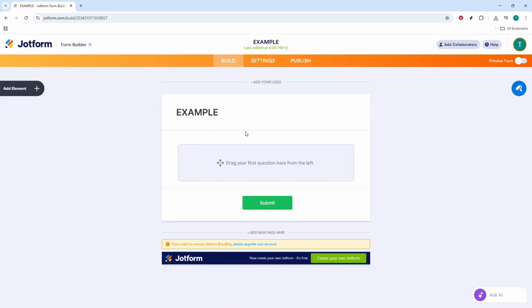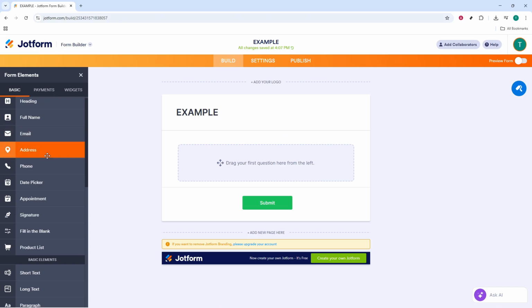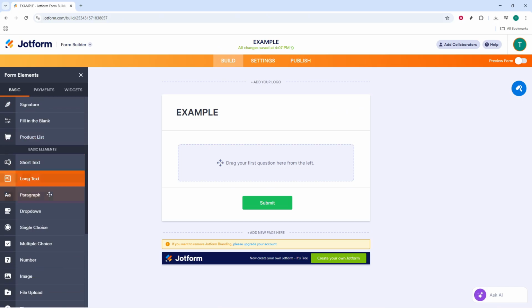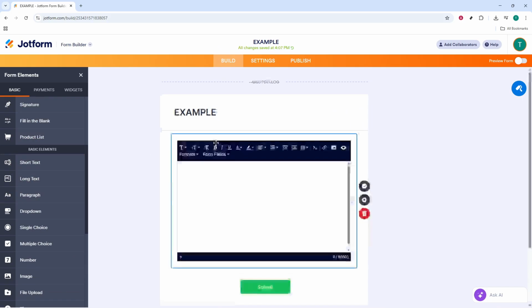If you're working on a live form, it's a good idea to double check you're editing the correct version before proceeding. Next, add the paragraph field, which is Jotform's plain text block. On the left side, you'll see the toolbar with elements. Under Basic Elements, find Paragraph. Click and drag it into your form and drop it exactly where you want your text to appear.